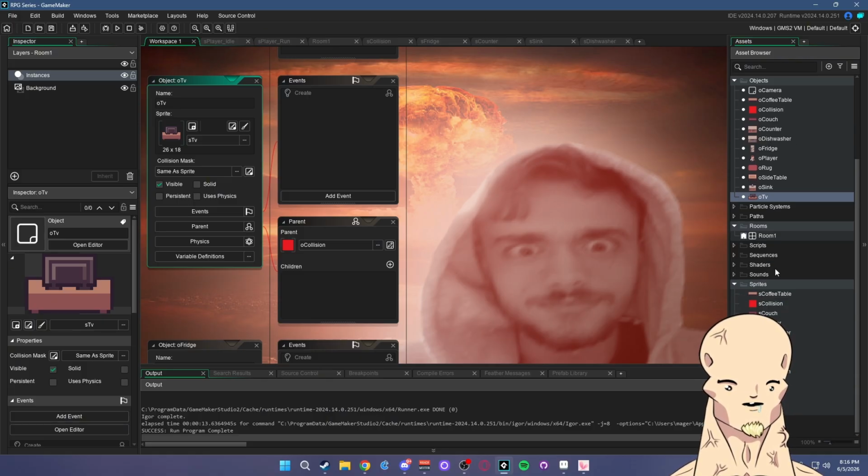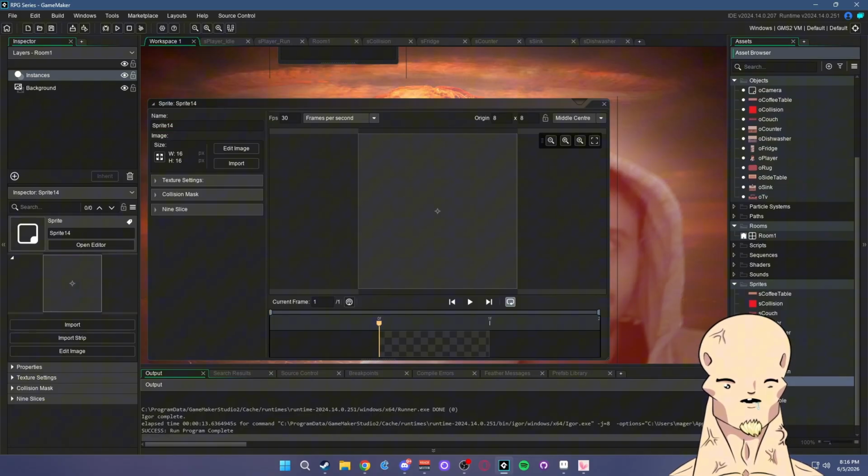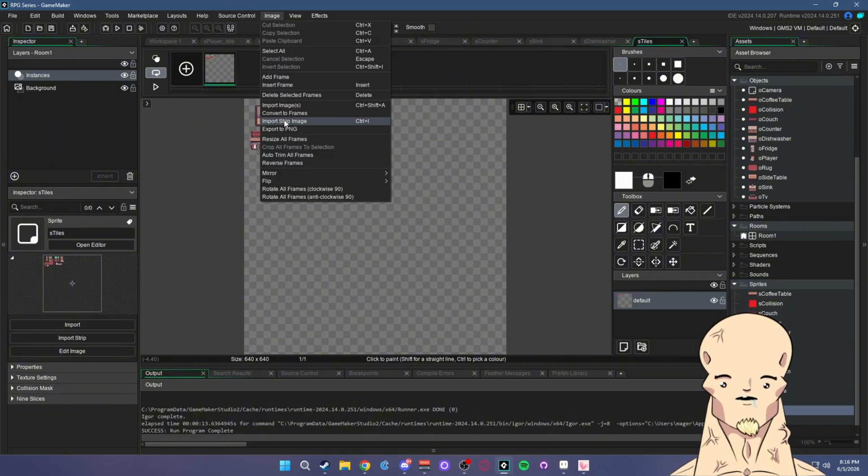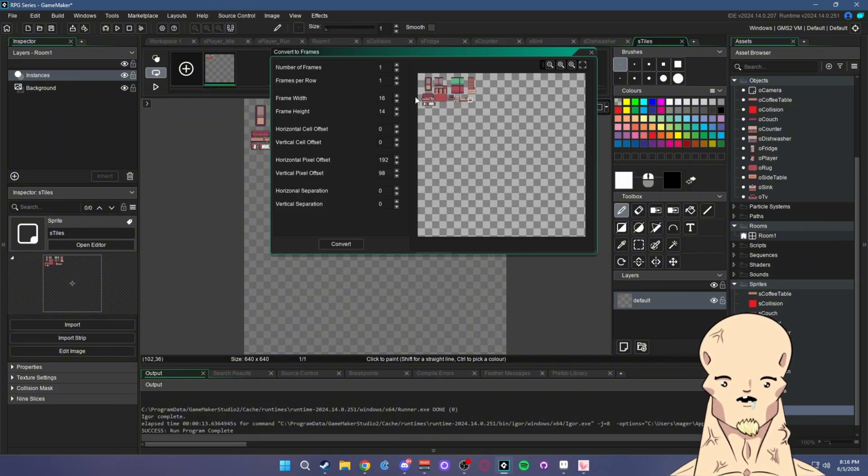What I want to get done now is tiles. So I want you to import a sprite with all your tiles. And if you don't have tiles, I would recommend to watch a video on that. And I guess I could make a video on that eventually.